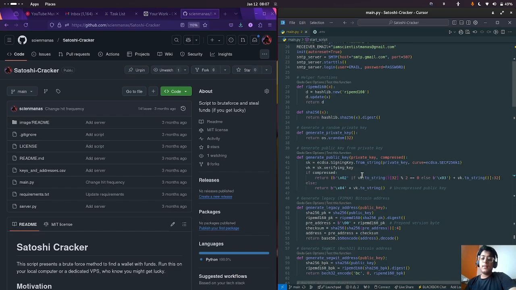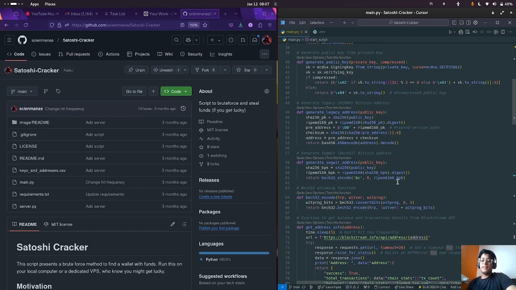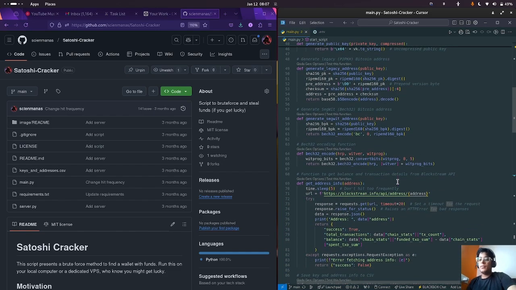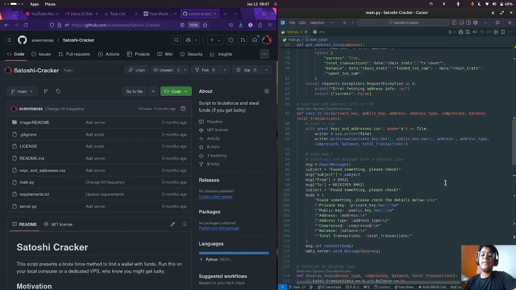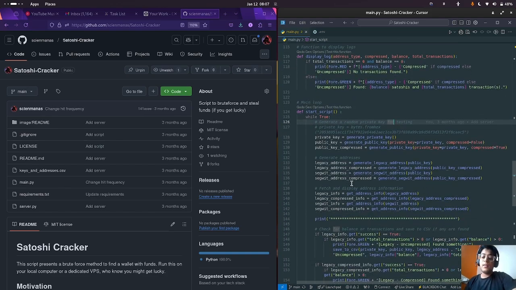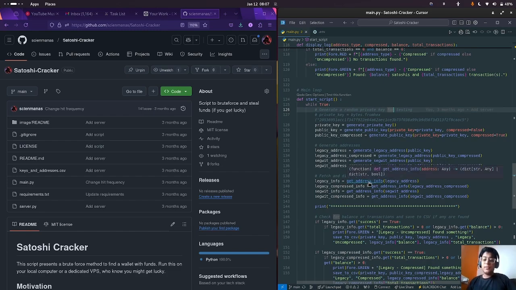The algorithms and all are imported from a library. As you can see, it first does hashing, then hashing again and converts it to 160 bits. That is the standard Bitcoin protocol, with the checksum and all those things. I'm generating 4 addresses basically, and when I've generated all the addresses, I get the information by using get address info. I'll show you this function too.